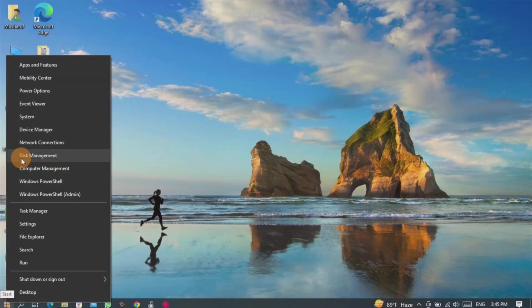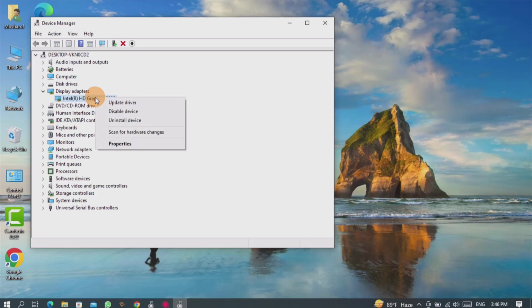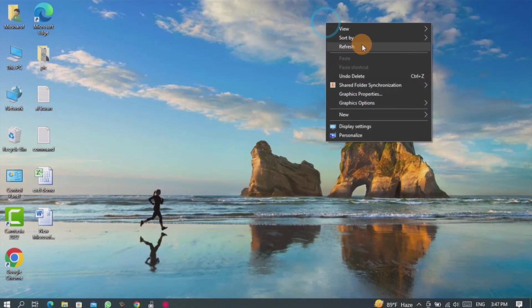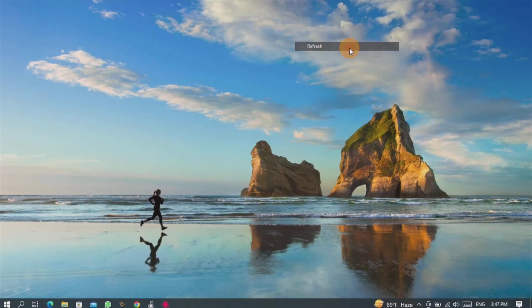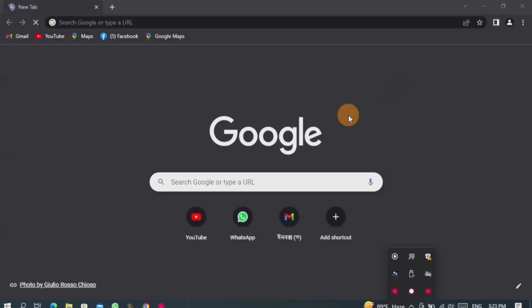But if both are not solving the error, then simply uninstall the device. After uninstalling, restart your Windows and check whether the problem is solved or not. If not solved, then follow the next step. And it is the last step to fix this error.